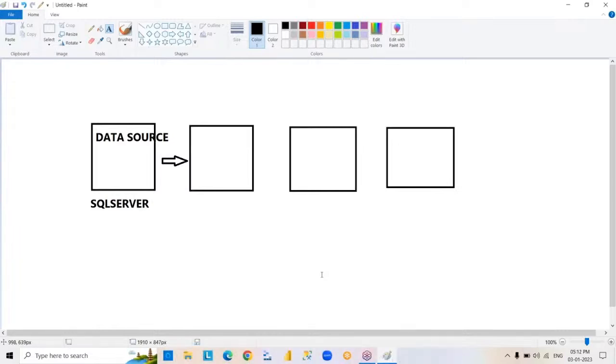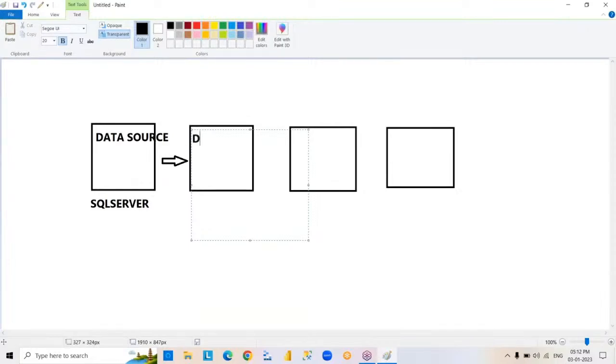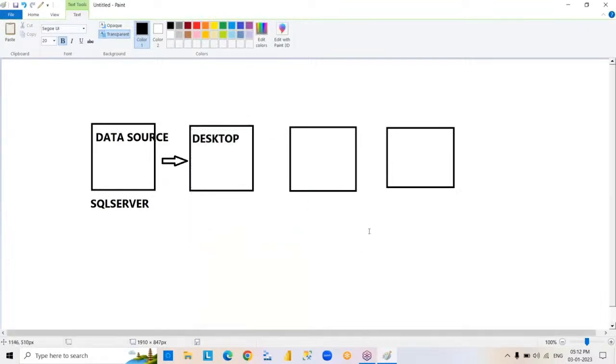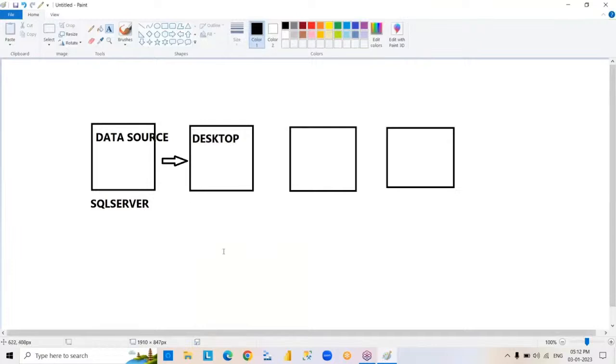So coming to the next scenario. From the data source, we are going to copy data into Desktop. In this Desktop only, we are going to transform, right? And DAX, different scenarios we are doing here.